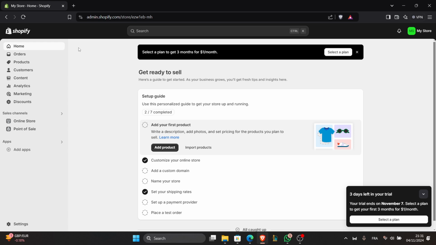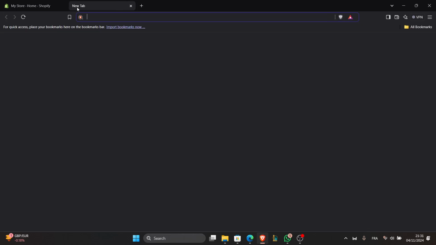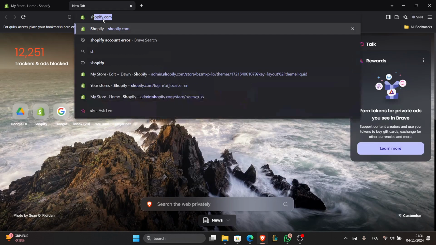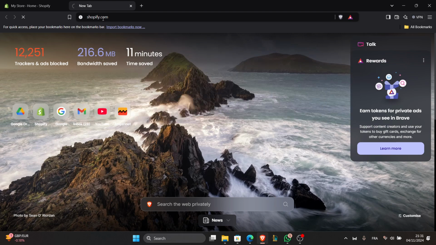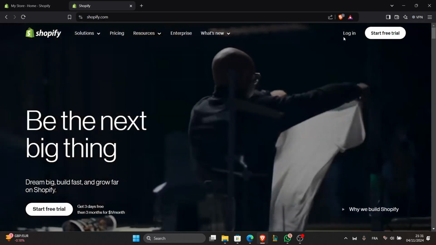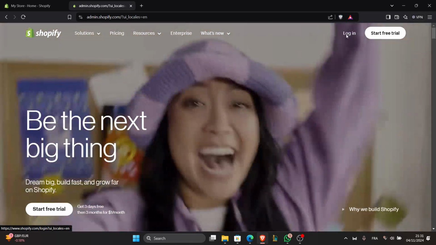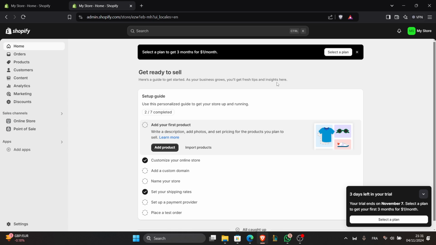First of all, you have to log into your Shopify admin dashboard. And to do so, just go to your web browser and type in shopify.com in the search bar. Now after the website appears, click on login, and if you haven't already logged in, just enter your account credentials, or in some cases, create an account if you haven't already created an account.